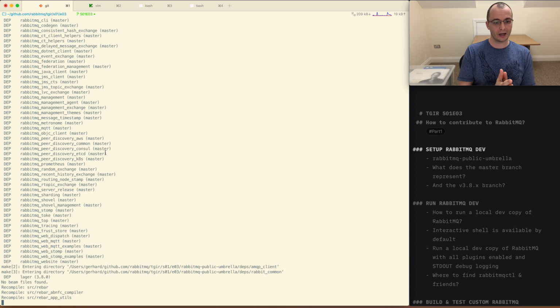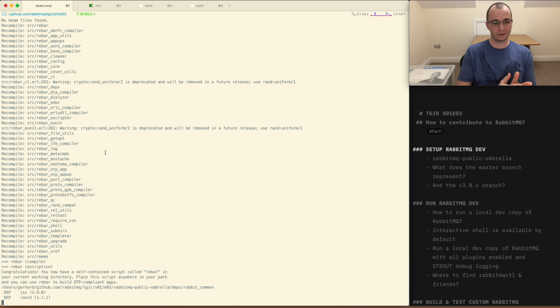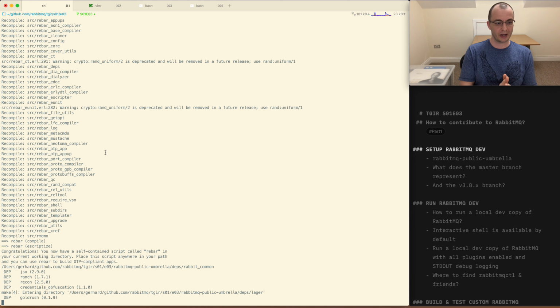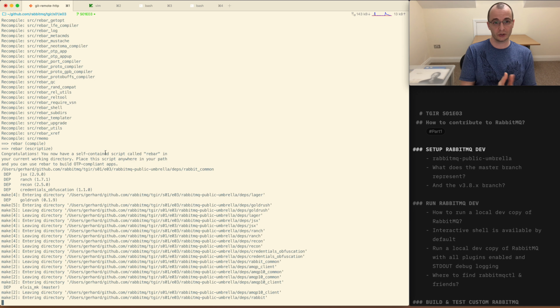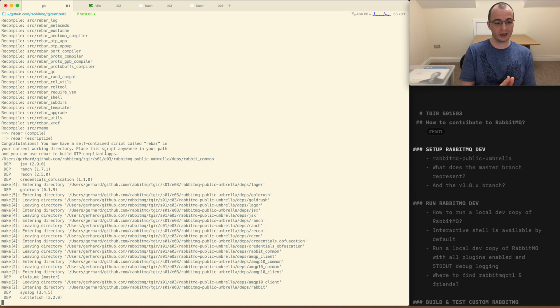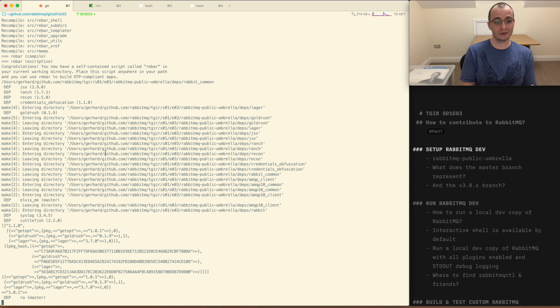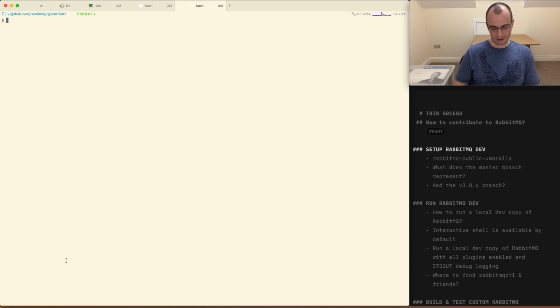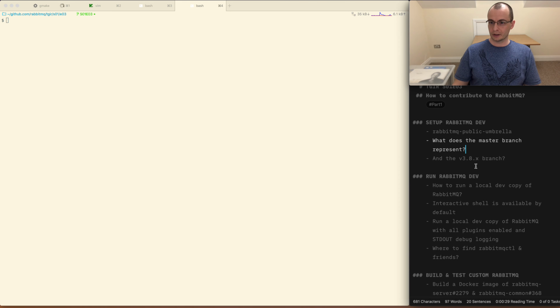So this will take a while because many different dependencies are being cloned, some are being compiled, but once this finishes, which as I said takes between 3 and 4 minutes, I'll have everything I need for RabbitMQ development. So while we wait for this to complete, I will come back here and I would like to cover the master branch and the difference between the master branch and the 3.8 branch.